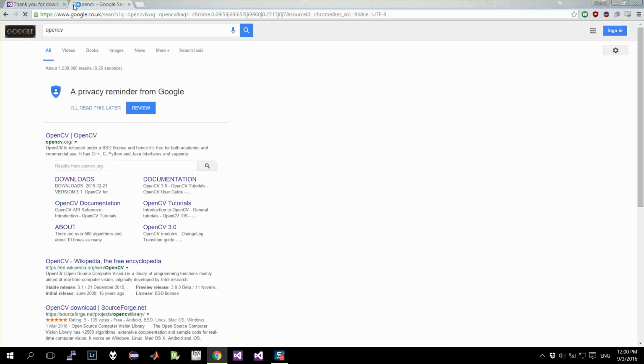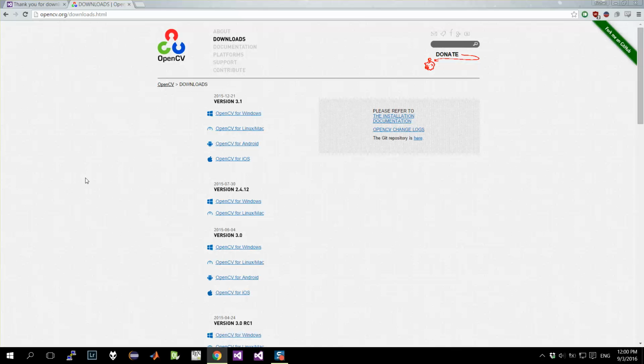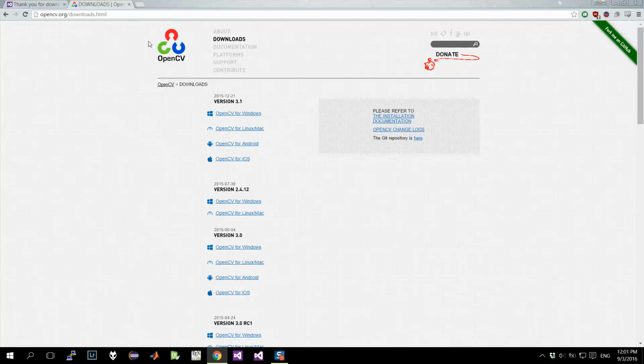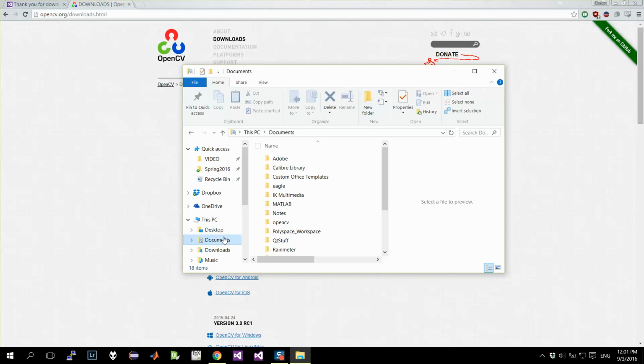Google OpenCV. Again, go to the first link or just go to the downloads page. In this class we're going to be using OpenCV version 3.1 and I'm using it for Windows, so you just click OpenCV for Windows. Again, wait for download and install it. I unpacked my OpenCV in my Documents, so like this. You can just place it in whatever folder you want.